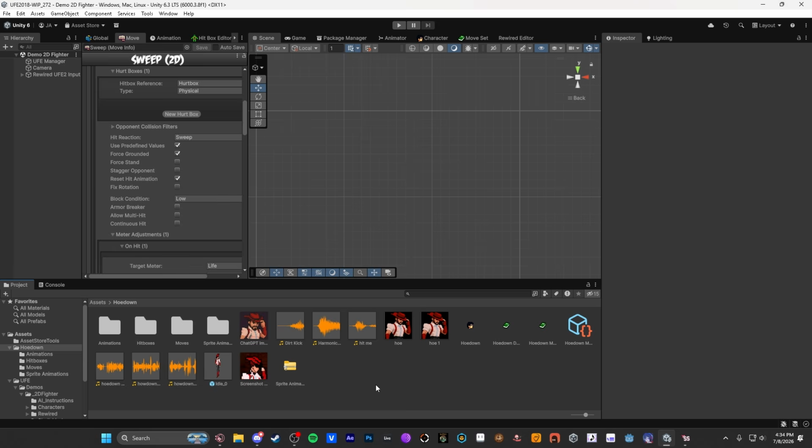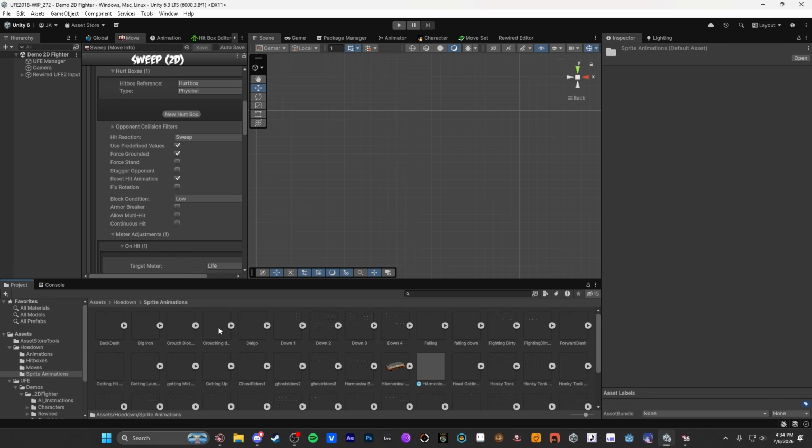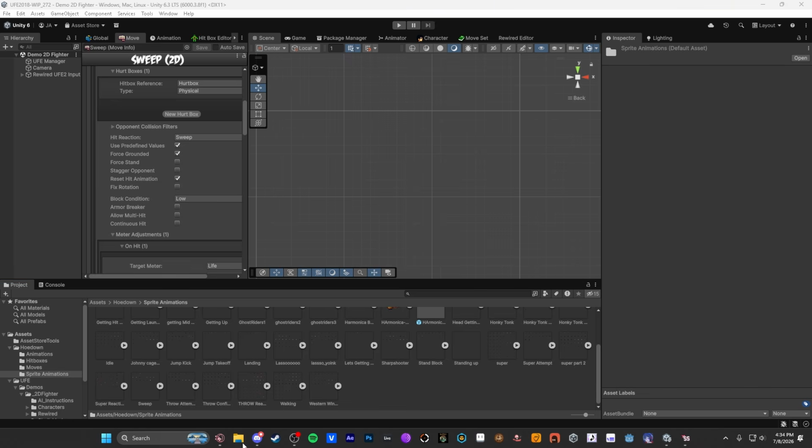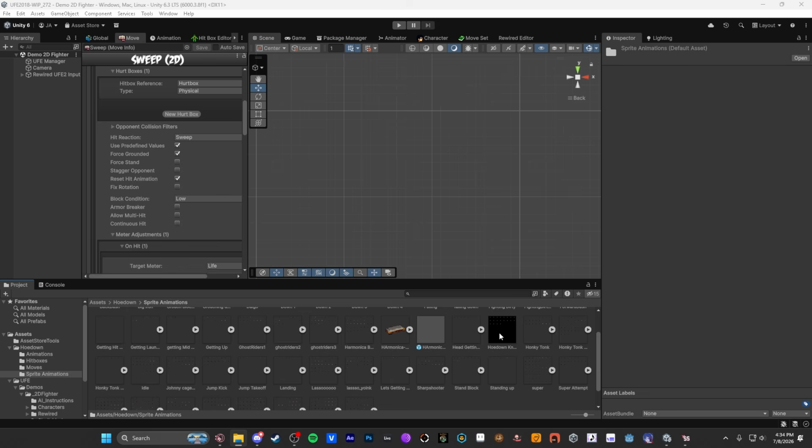Looking back into Universal Fighting Engine here, I have the entire character already set up. Again, there are tutorials already on how to set up the character. That's not what this is about. But what we're going to be doing is going into the sprite animations character. I already have a few animations for him already, like walking and crouching, the stuff that doesn't really need a crazy amount of work. And I'm going to get the knee animation that I just made, and drag and drop it in right here.